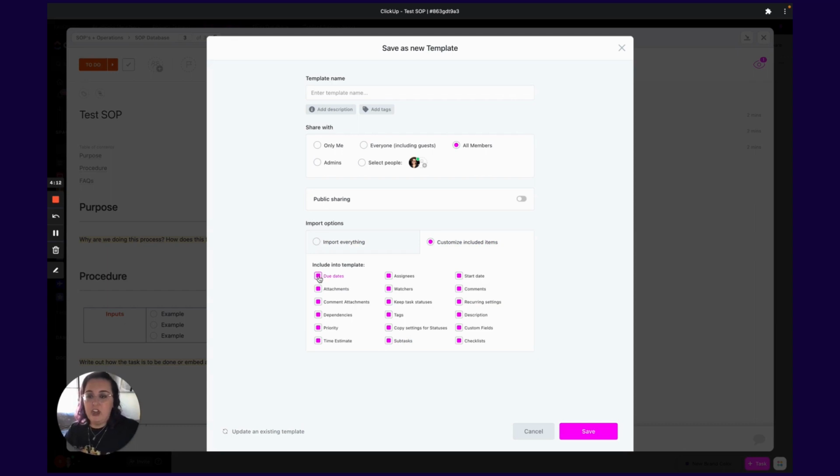I tend to not import due dates and start dates, because whatever the date is that's in there, it will bring that same date up. So if it's something that's past due, your task will come up past due. So I tend to not do due dates and start dates, and that way I could just add the due date or start date that I need to add. But the rest of it I pretty much leave the same.